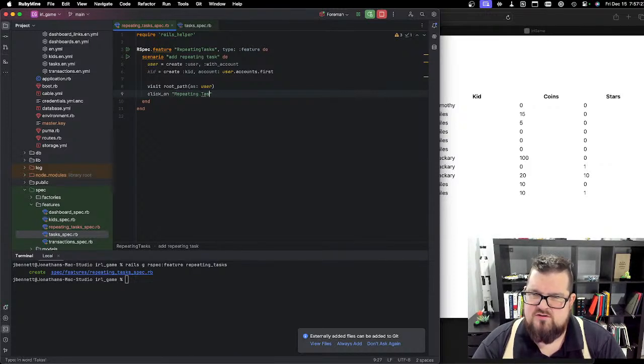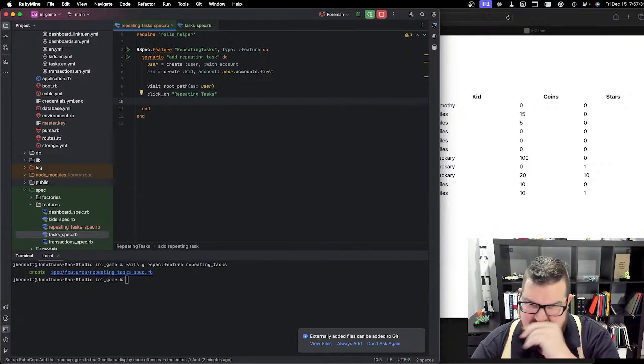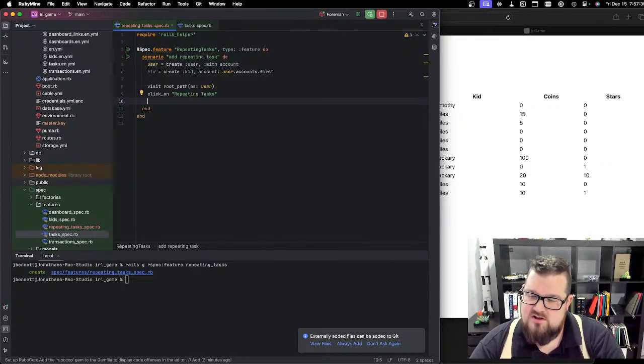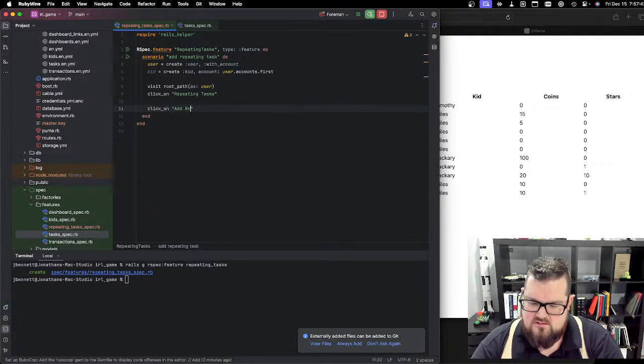I might move this into the task section or something, make it another tab. But for now, we'll just make it its own completely different screen. So for the repeating task, we're going to click on add repeating task.